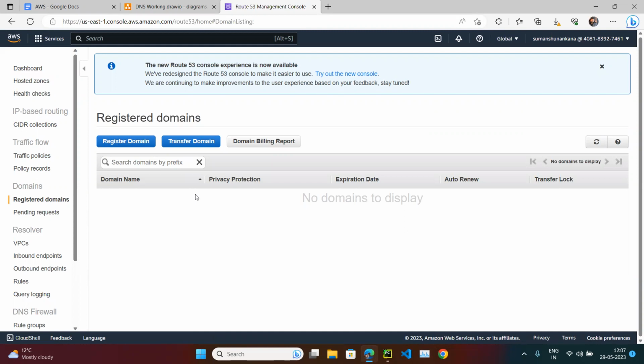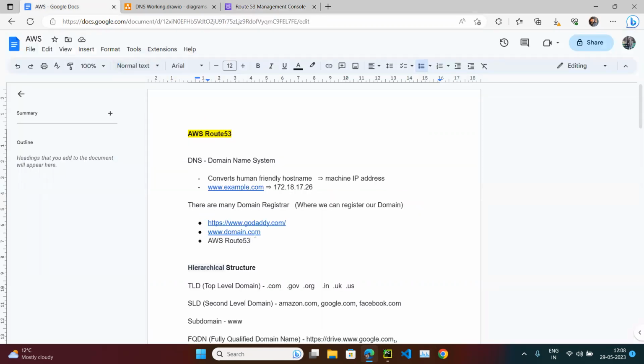But you want, no, I don't want to share the IP address of the user directly. I want to create some domain, some host name like mywebsite.com. So first you need to register your domain. To register your domain, you can go to GoDaddy, domain.com, Amazon Route 53, or many other websites.